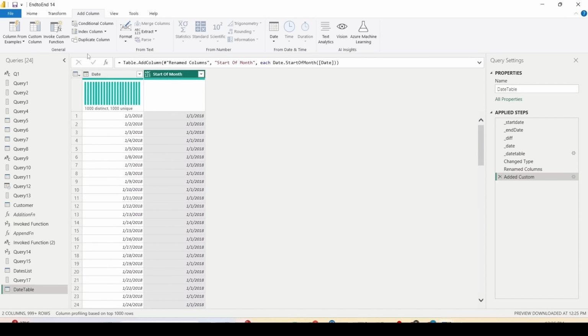We need to correct the data type of this, so we can add a third argument to the Add Column step, and there we can use Date.Type. It requires a type to convert it into the correct type, and let's press enter to get the correct data type.